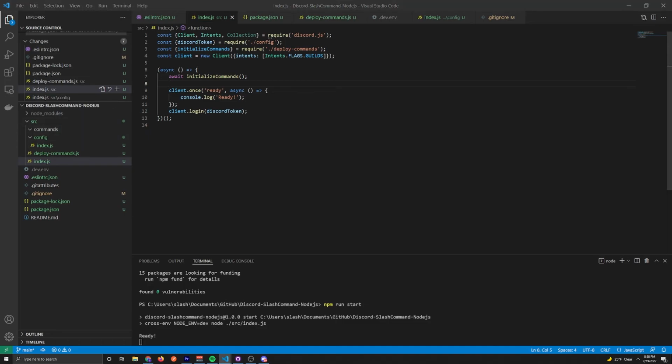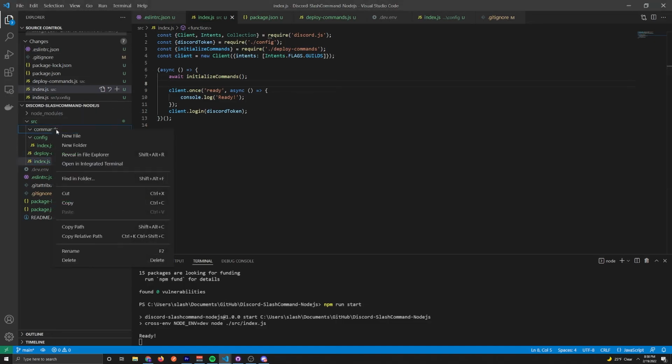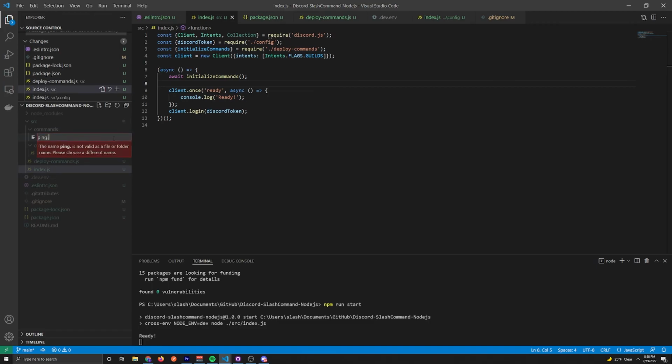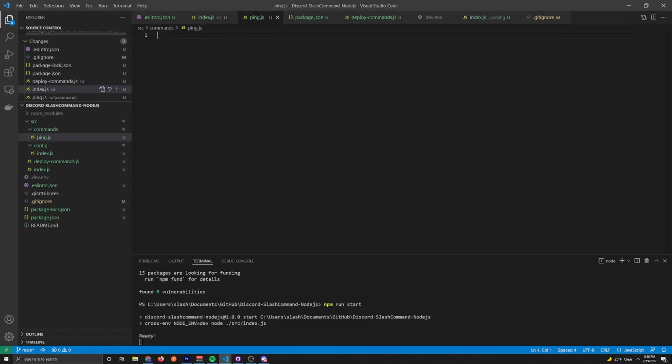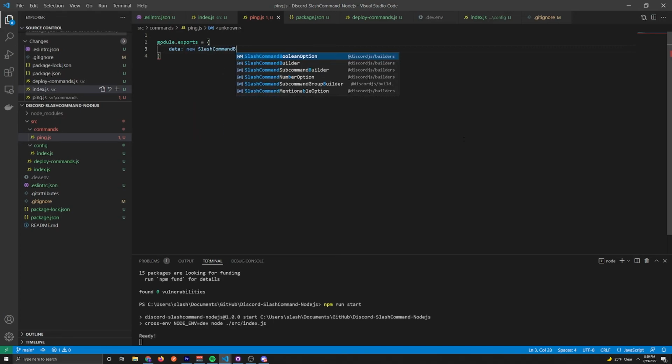So inside of this commands folder, we're going to create a new command. Let's say this one's going to be ping.js. The way that I would recommend that you format these commands is that it's a module that exports an object. We're going to have a data property that has the data for the command that we're registering. So we're going to say new SlashCommandBuilder.